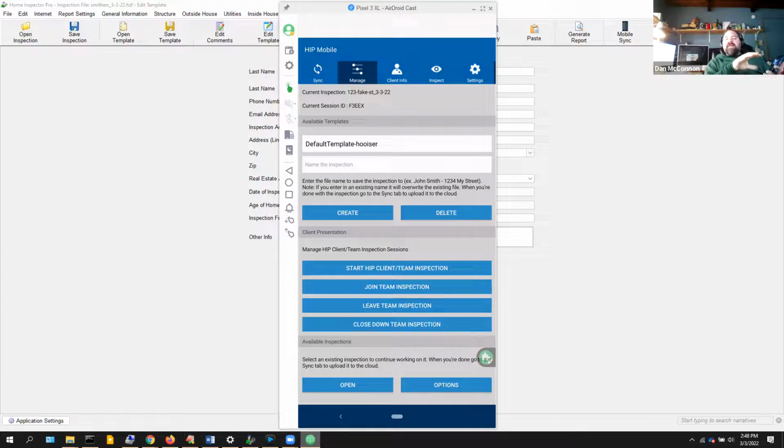They can join that same session that's already in process, and it will download all the inspections that they have done on their device. Any changes that they make will also be visible to you. And so it live syncs in the field while you're doing the inspection. You can have any number of people working on the same inspection. And once you close down the team inspection, it becomes a regular inspection again, but it has the data from all the different devices in one.